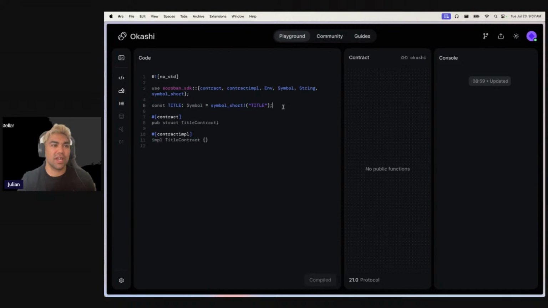We're just going to use this as a label for the key value system that we are about to set up. So again, you see const title, symbol equals symbol short, and then we're using the word title. Here on line 7, you see the contract attribute, followed by line 8, pub struct title contract. So we're creating an empty struct, and all Soroban smart contracts will follow a similar pattern. You see a contract attribute, the empty struct with the name of the contract itself, and then followed by a contract implementation attribute, and then the implementation of the actual contract.